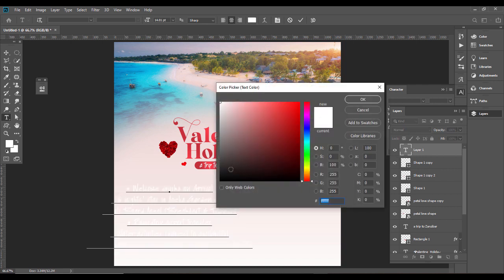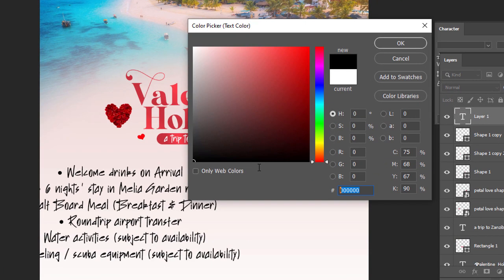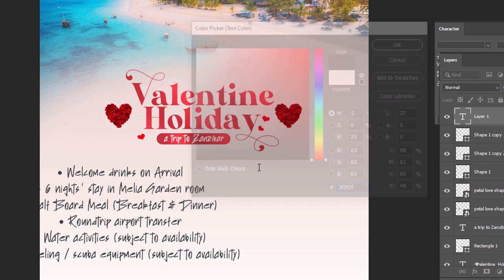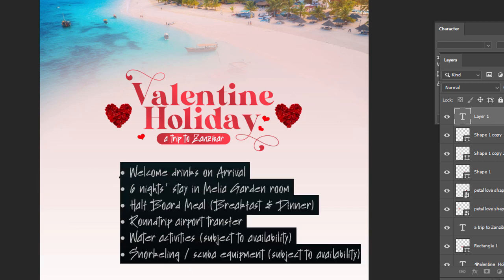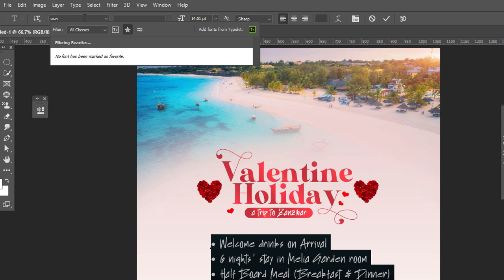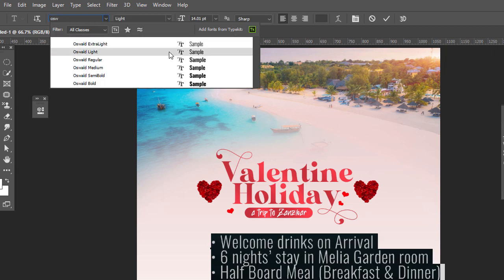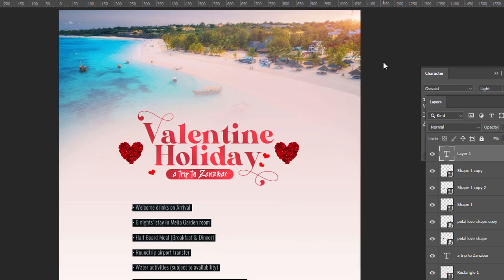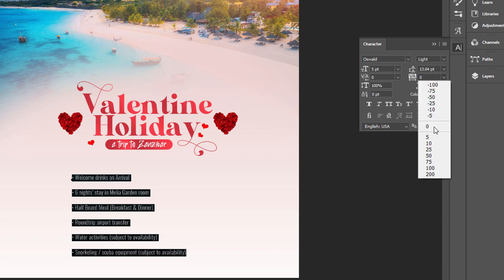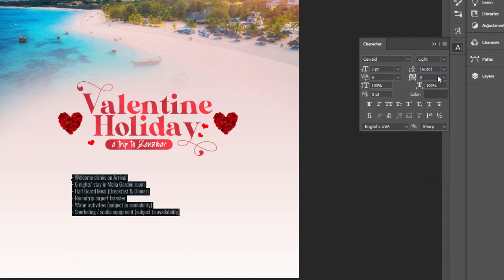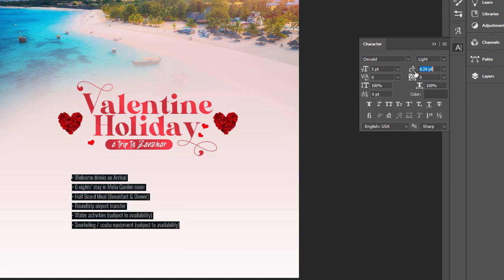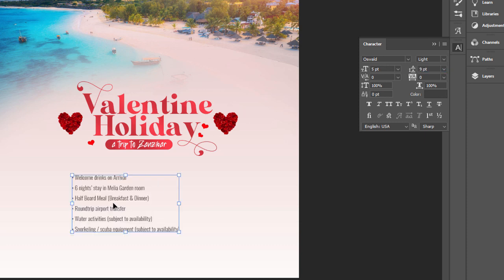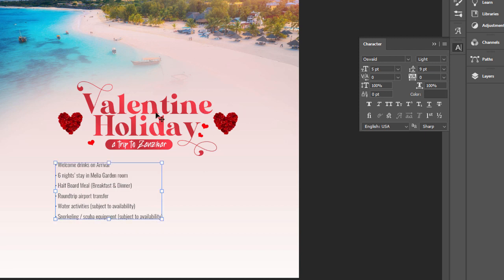So I'm not going to use red black. I'm going to use this 3F. It's not really black. So I'm going to use a font called Oswald Light. Let's make this 5. So I'm going to increase the tracking to, let me make it 9. That's perfect. So once you have a holiday travel to Zanzibar, you enjoy all these packages.